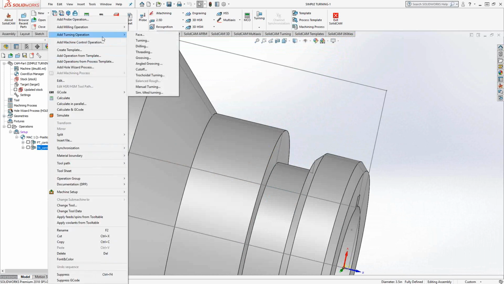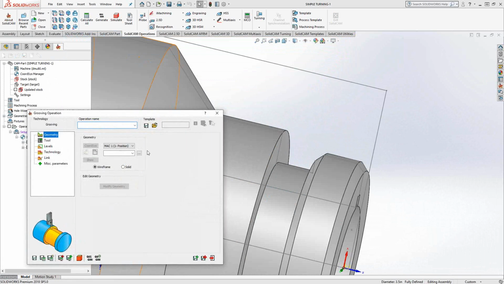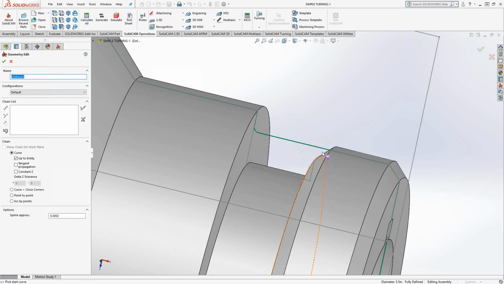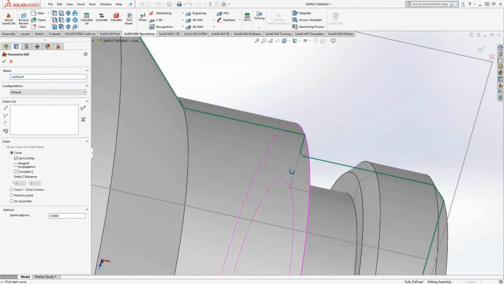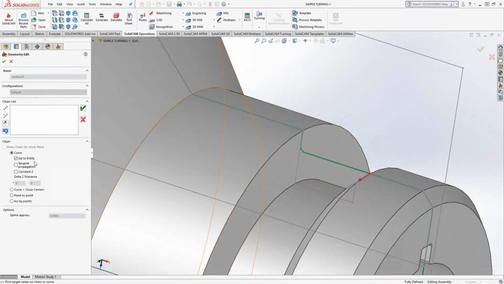So even though it's a separate operation called grooving, it actually works the same way. So under macro position one, let's choose the geometry. The green contour represents the updated stock, so now that all that's been turned, we only need to worry about just doing the groove. So I'm going to choose that edge right there from our profile. Again, up to entity I have turned on, I'll just grab that edge right there. It finds the entire groove for me.